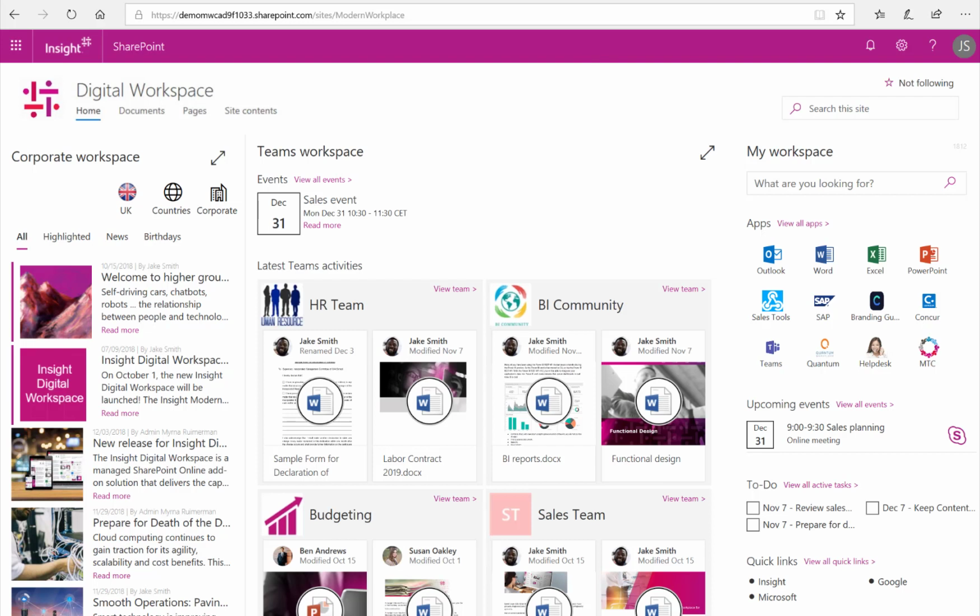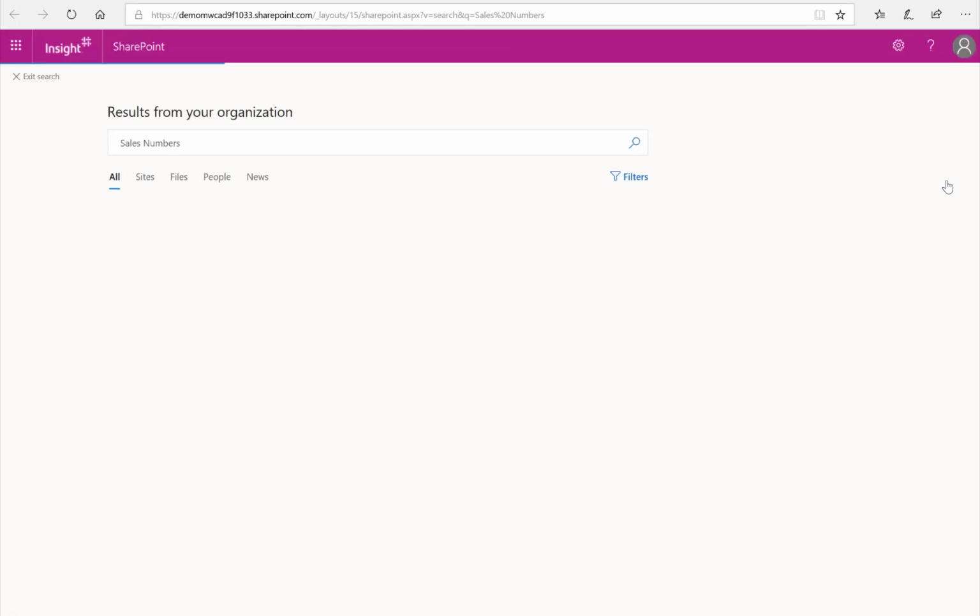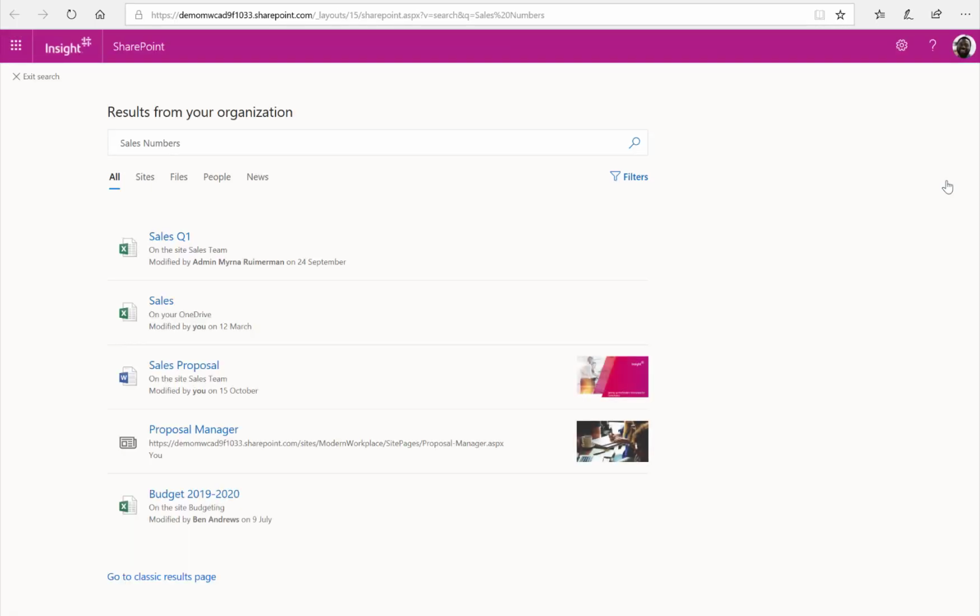Let's now move to the third column, or the third part of the Insights Digital Workspace, My Workspace. The first section is an intelligent search. It searches Outlook, OneDrive, Teams, SharePoint. It's based on Microsoft Graph technology. Let's, for example, search for some sales numbers. And you see that the results come from different sources. Let's close this.